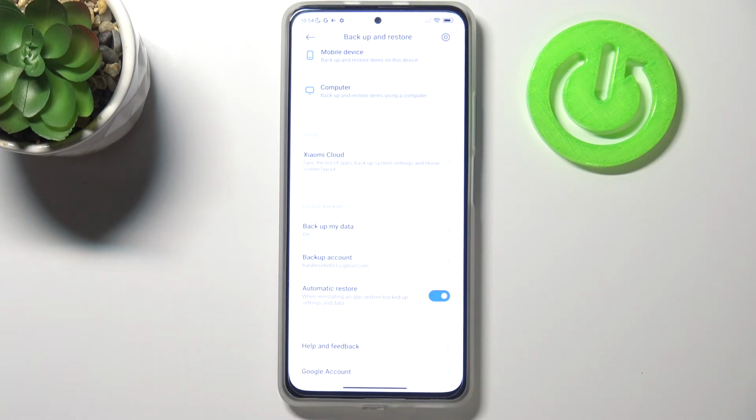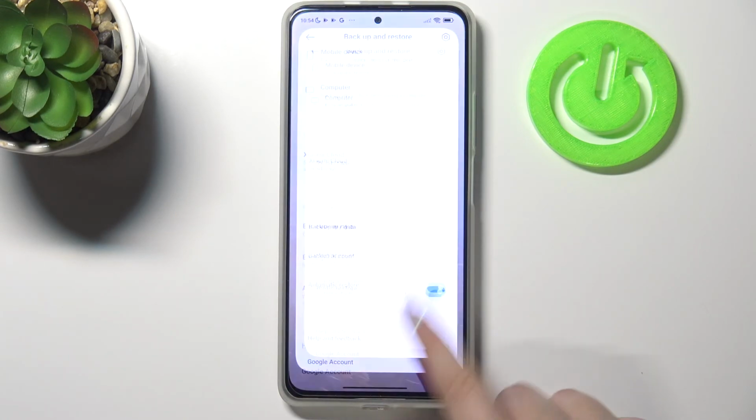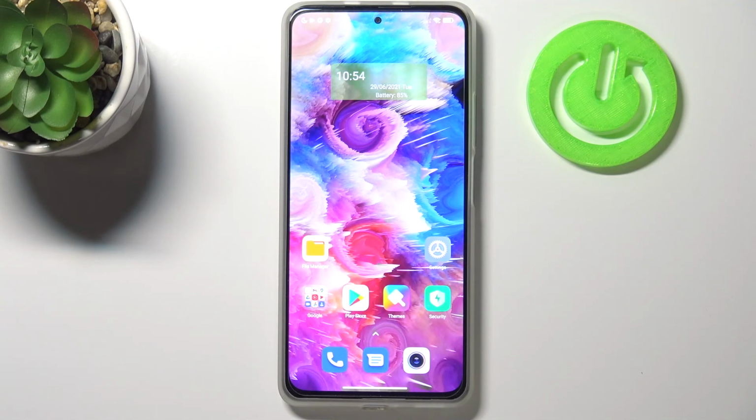What's more, here we've got the option Automatic Restore, which is right now turned on. You can turn it off if you want to. And it means that when you will reinstall an app, then your device will restore backed up settings and data. So actually, this is it. This is how to enable Google Backup in your Xiaomi Mi 11i.